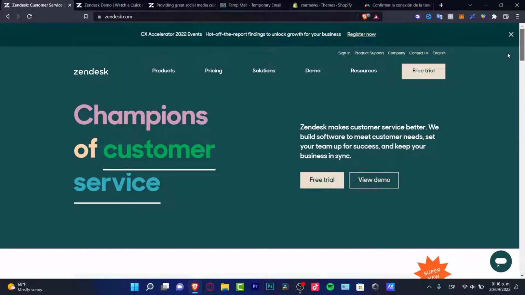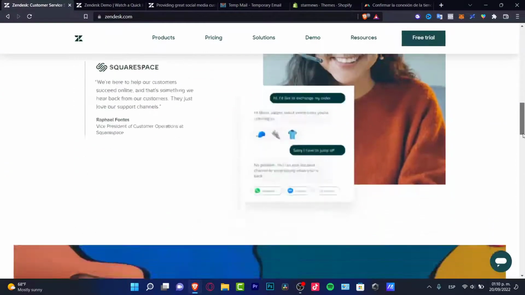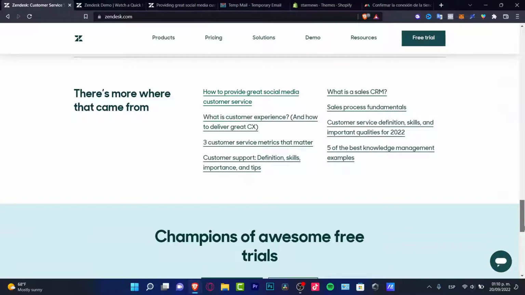If you want to look for a specific topic from zendesk.com, you can go always there into the website, scroll down until you find the most searched topics. For example, the 5 of the best knowledge management examples, or what is a sales CRM?